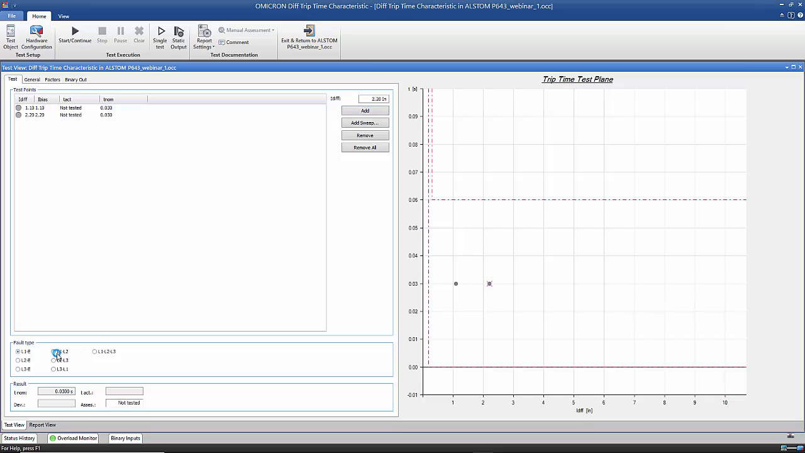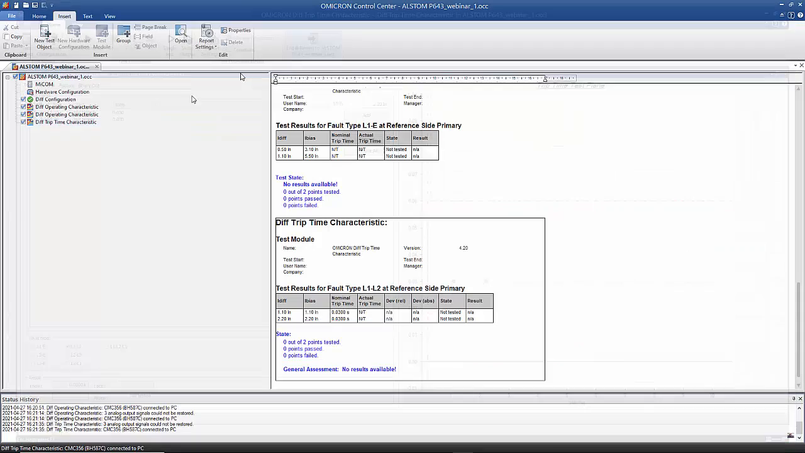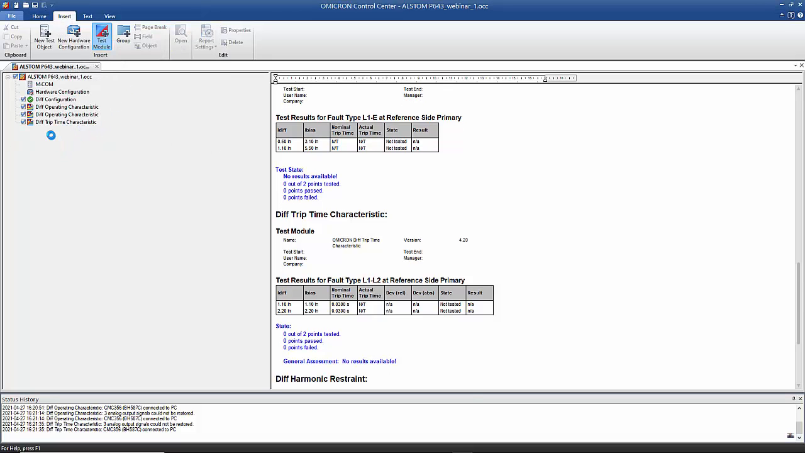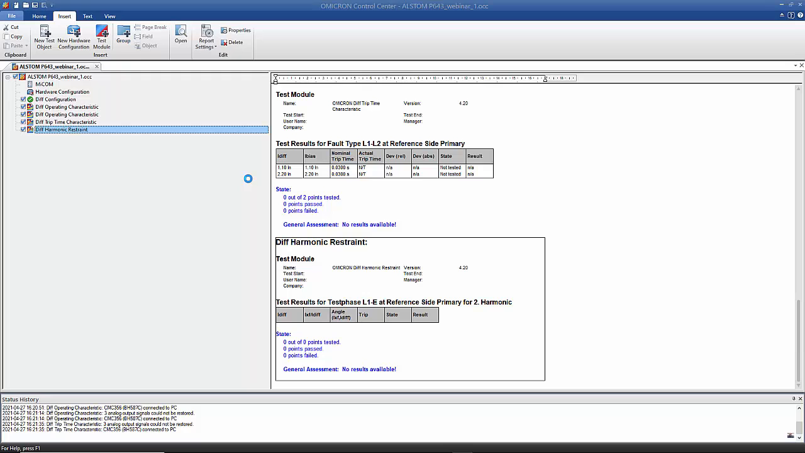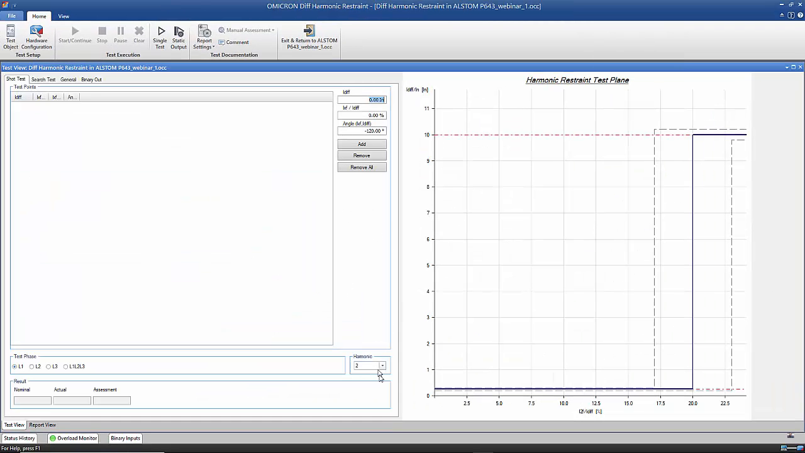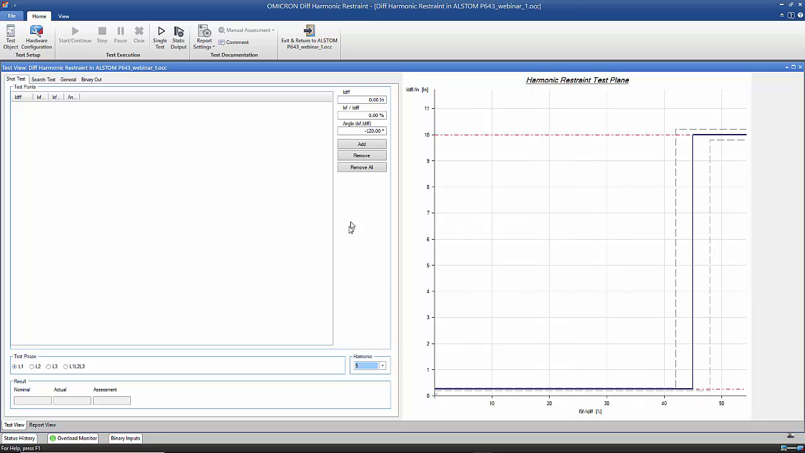And for sure, this is a fault loop. And I will end that with differential harmonic restraint. Let's make one example with the fifth harmonics. From here, you can select the fifth instead of second. You need to test both of them, second and fifth.